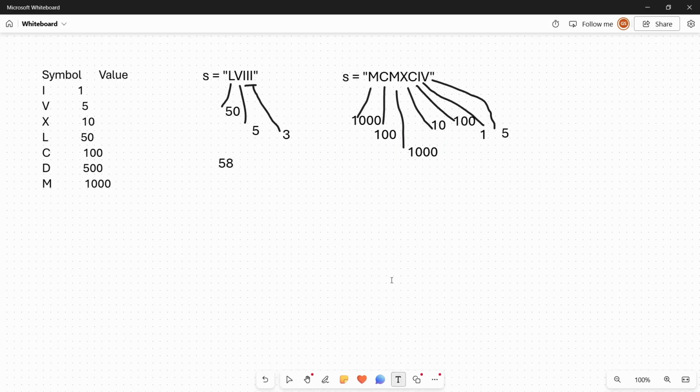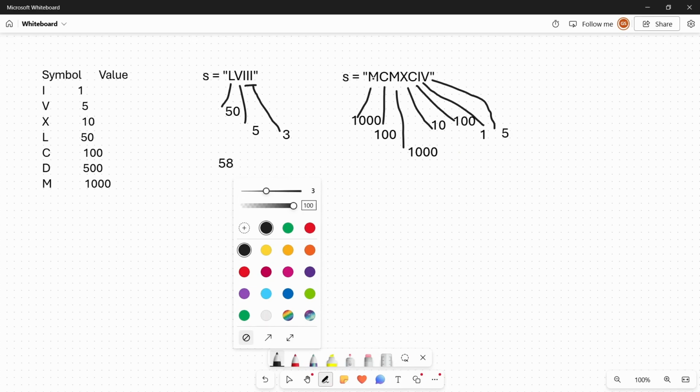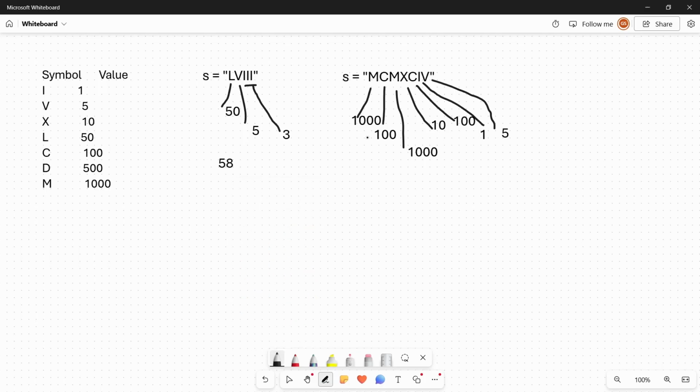Now comes here. So here what we need to check, again we will check for the previous values. So for the M, the value is 1000 and there is no previous element. So we will leave it. Then again we are having C. C is 100 and the previous value is bigger than this, then also no issue. Then again we will check 1000 and the previous value is 100, which is lesser. So in this case, this 100 will become minus 100 because we need to subtract this.